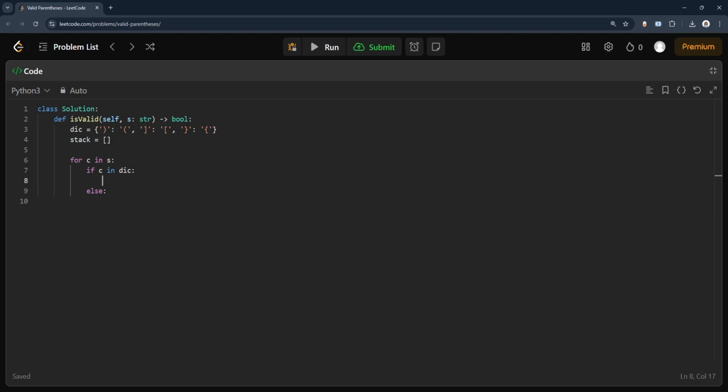So if it's a closing bracket, that means we want to check the stack. So if the stack is empty, we can just do that like this. We're simply going to return false because the stack can't be empty if we encounter a closing bracket. Otherwise, we're going to pop from the stack.